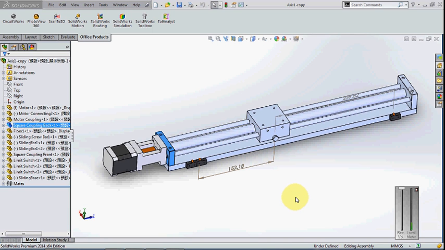Hi, in this video we will see how to select a motor for our CAD model. If we design a new CAD model and are looking to select a motor for it, this can be done with the help of LabVIEW. Let's see how we can do that.